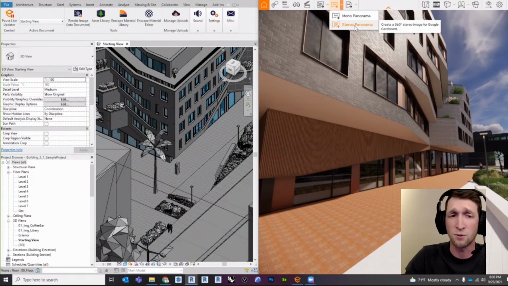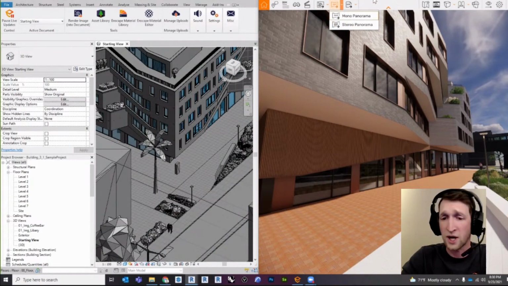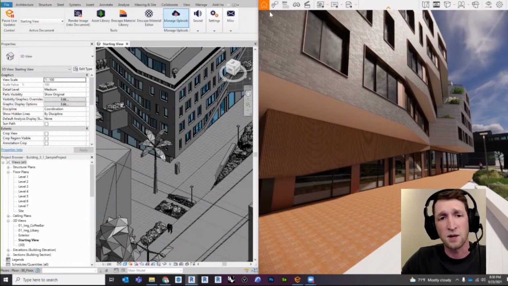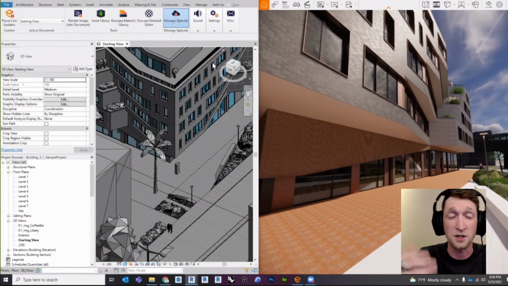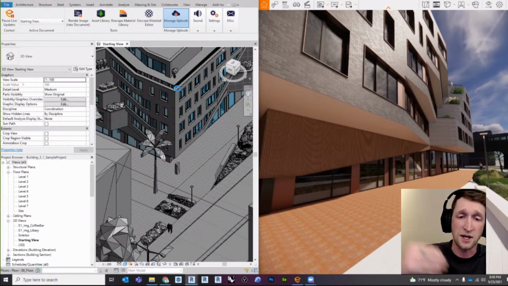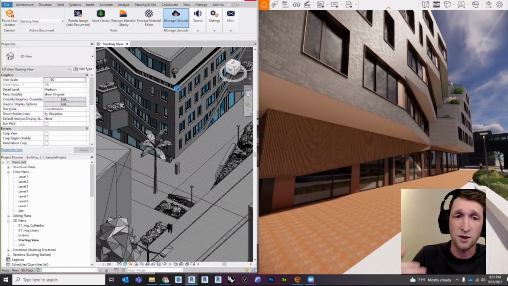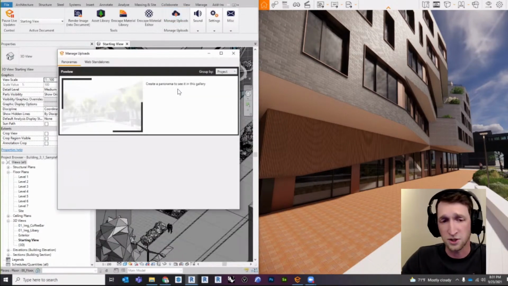That's where you can go to Google Cardboard. So you just go to the location you want, you hit take panorama, and that's going to start generating a 360 panorama. Then over in our manage uploads tab, this is where you're going to see those panoramas. To get them to create a panorama gallery, you do have to upload them to our cloud server, just like where you would get the QR code features.